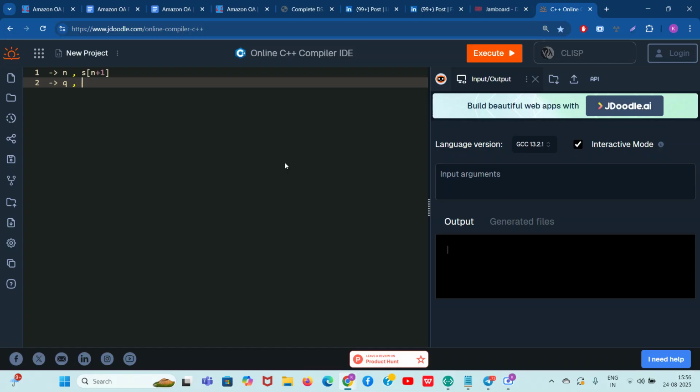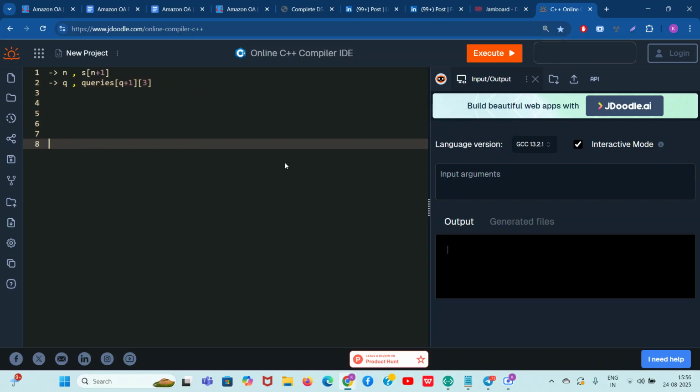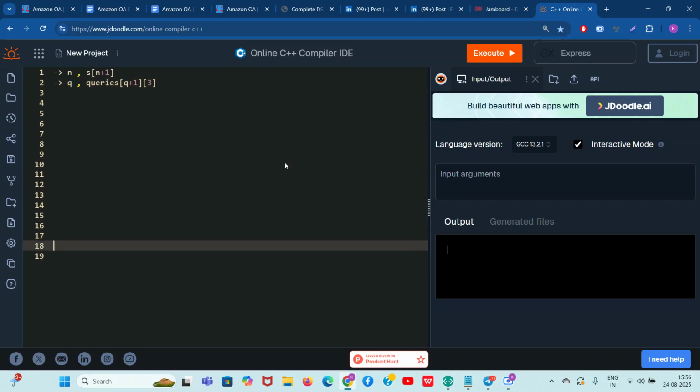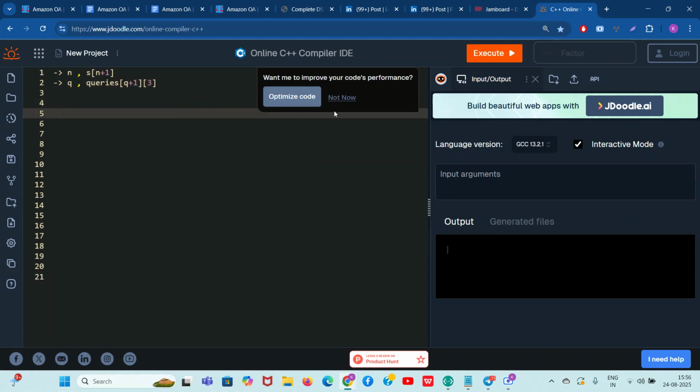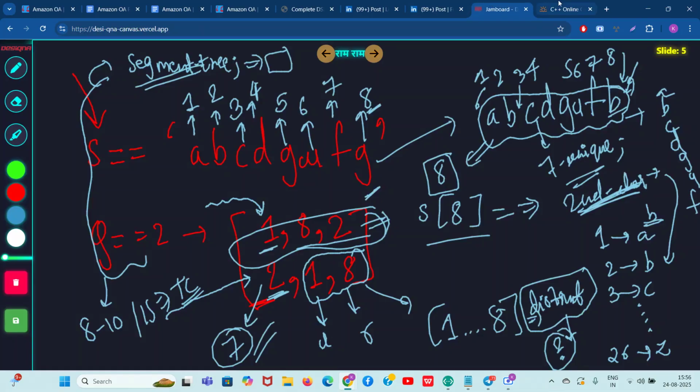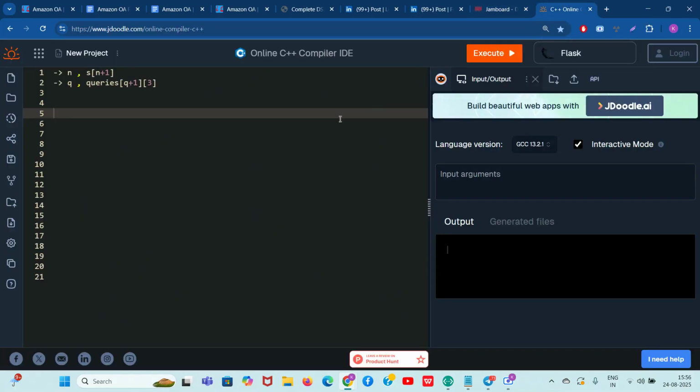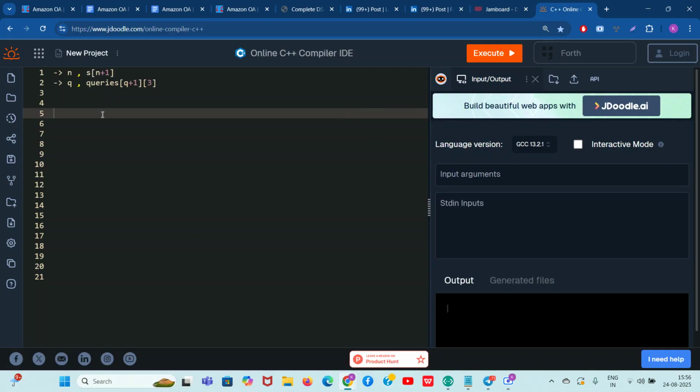Apart from that, we have this queries array. Size will be q plus 1, because there can be q queries, right? And 0 1 2, so let me write it like 3. So that's how I assume in this problem that we have the length of the string with us, and we have the queries. So how will we proceed to solve the problem? Let's just think how can we solve this problem for now.